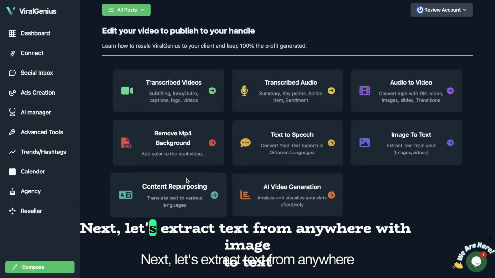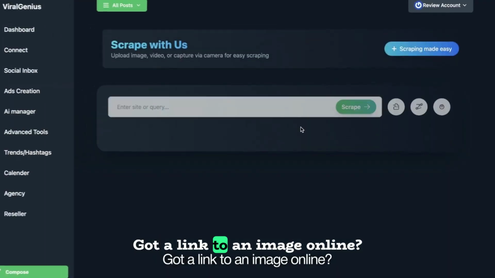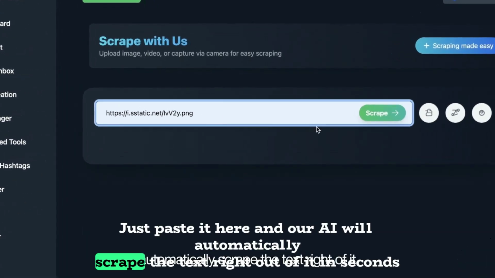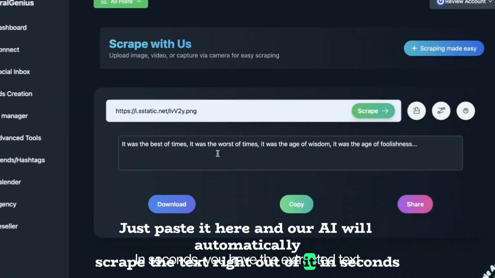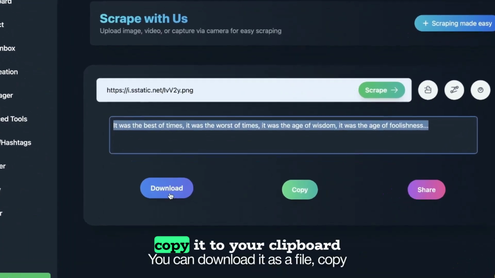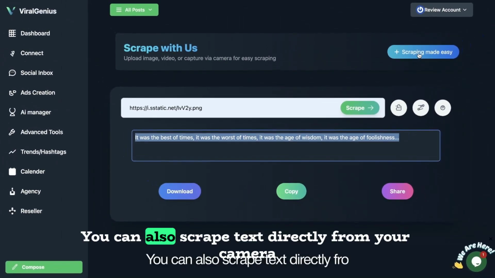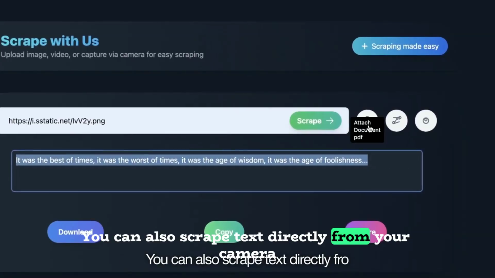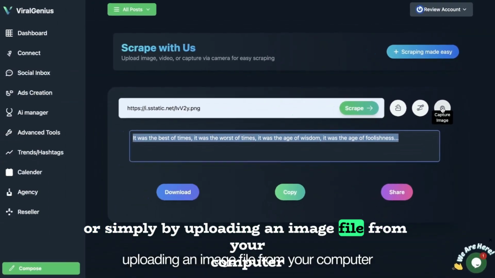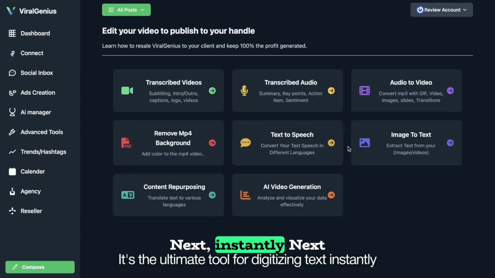Next, let's extract text from anywhere with image to text. Got a link to an image online? Just paste it here, and our AI will automatically scrape the text right out of it. In seconds, you have the extracted text. You can download it as a file, copy it to your clipboard, or share it directly. But that's not all. You can also scrape text directly from your camera, from a PDF document, or simply by uploading an image file from your computer. It's the ultimate tool for digitizing text instantly.